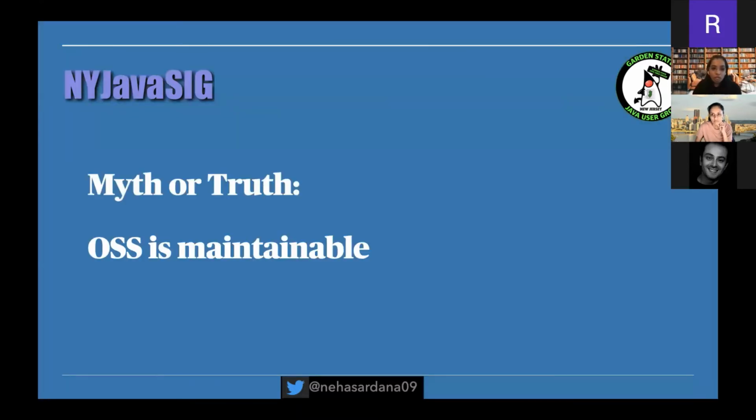Okay, the next one is open source software is maintainable. Again, I'm saying a good one. I have 5 seconds for you guys. Rinat, can you read out to me? Yeah, we have an answer from Philip saying truth.